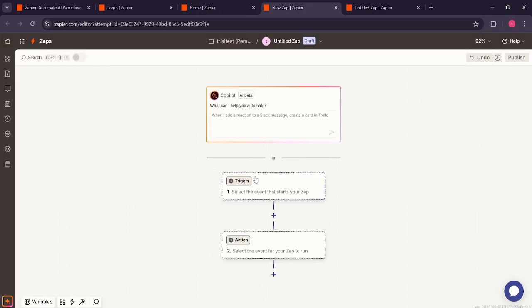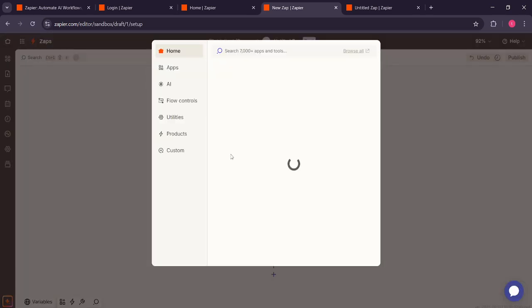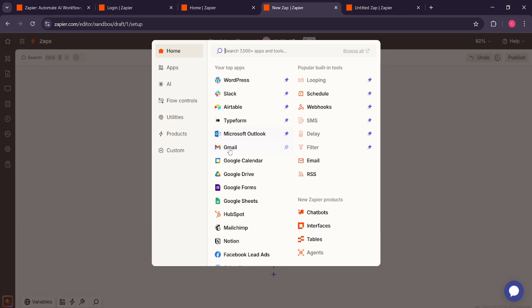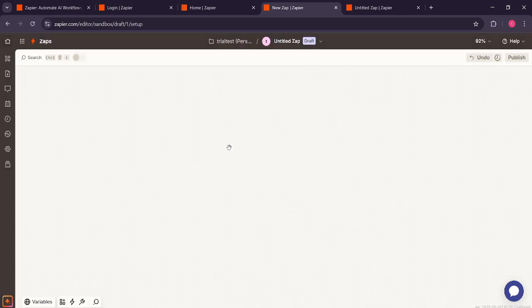Next, we need a trigger to start your Zap. For this example, let's work with Gmail. Triggers are events that will initiate your Zap. Click on Trigger and then select Gmail. Gmail is a popular choice for many tasks, and choosing it is as easy as it sounds.